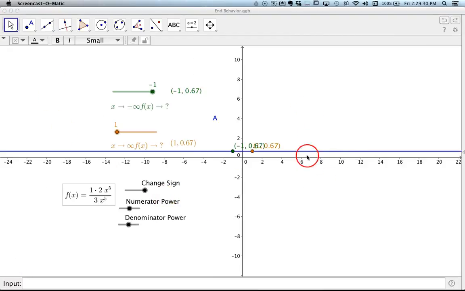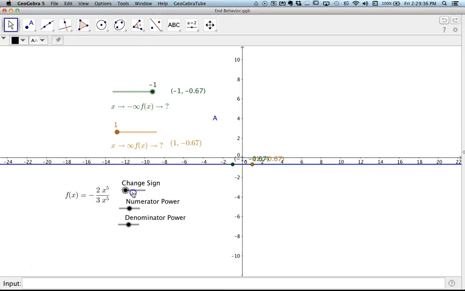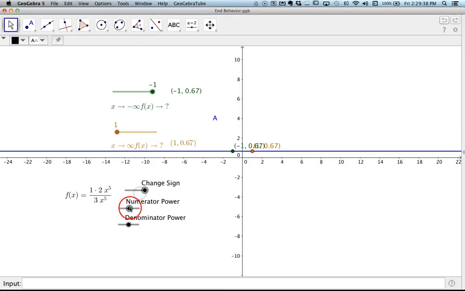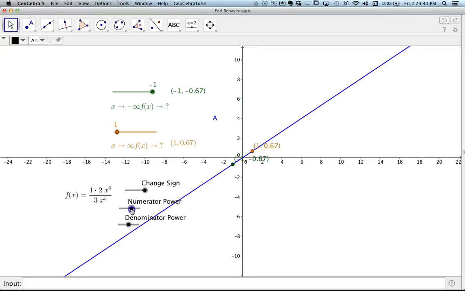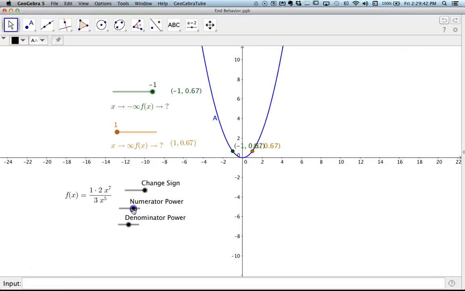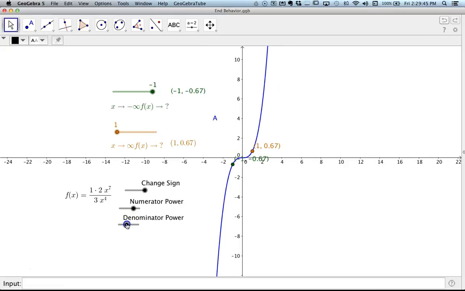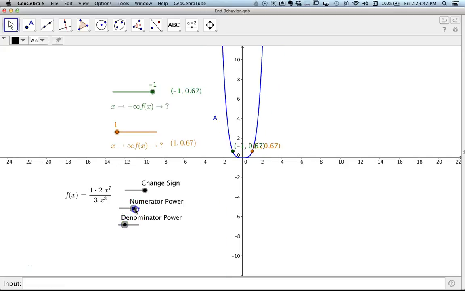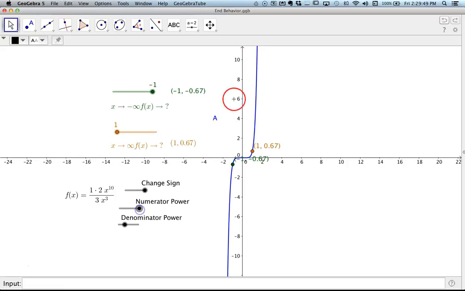So here's another thing I created in GeoGebra. And so you have your function here. You can change the sign of the function. You can change the numerator powers and the denominator powers. So you can see how that changes the function. And then the students can use these sliders.